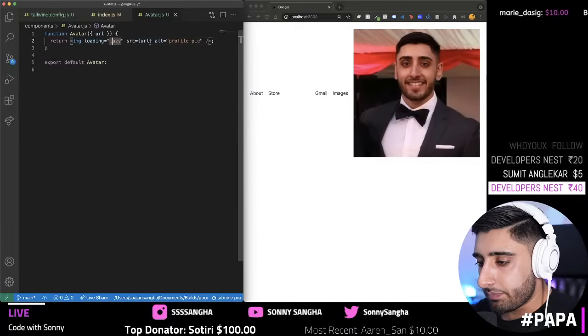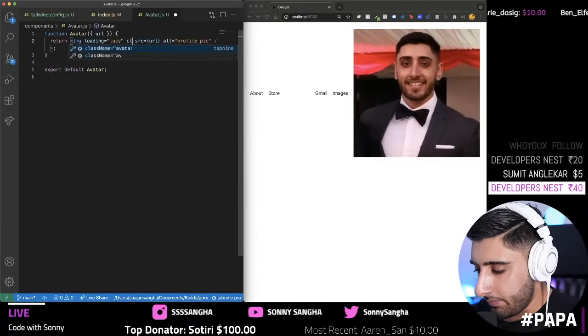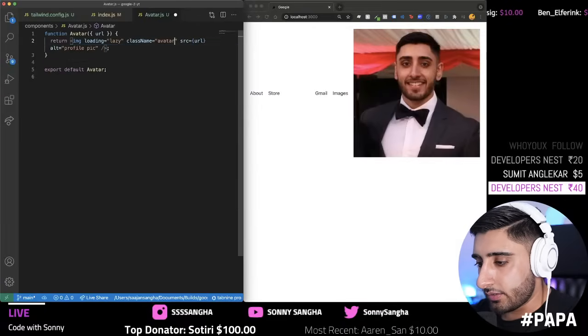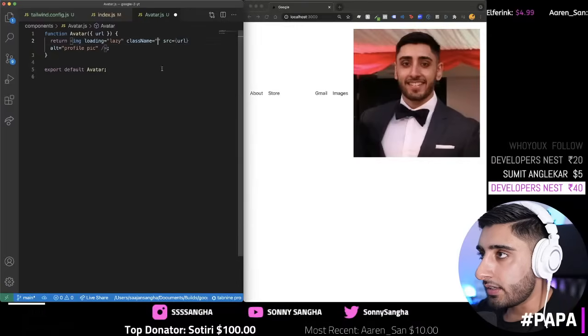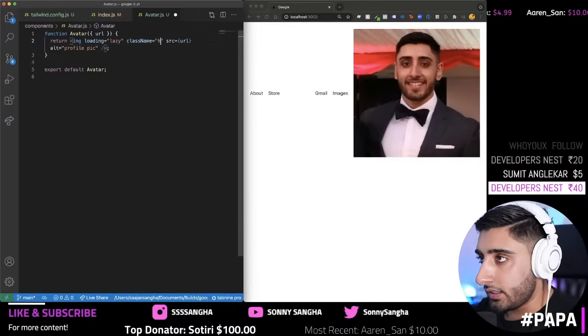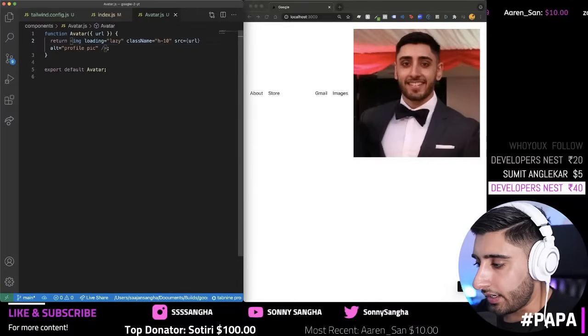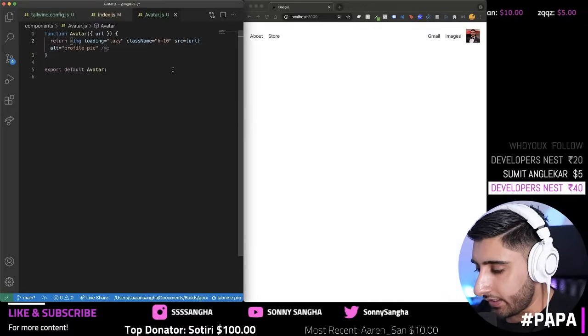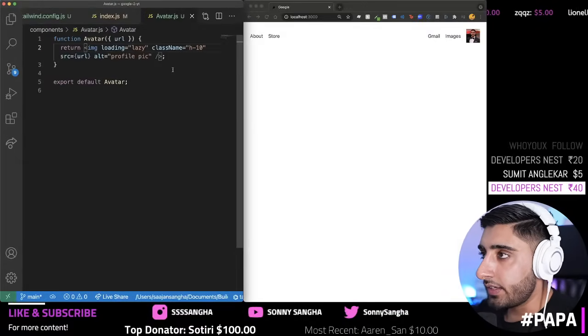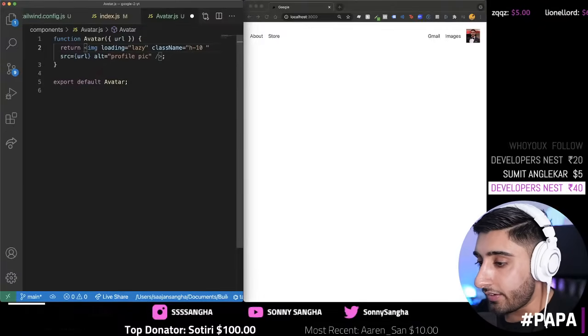So what I can do here is go ahead, className, and here you can see it already starts to try and guess what I'm doing next. But what I'm going to need is H10. So a height of 10, and you can see it's already dropped. The height of 10 is how you write that. And then I'm going to say rounded full.